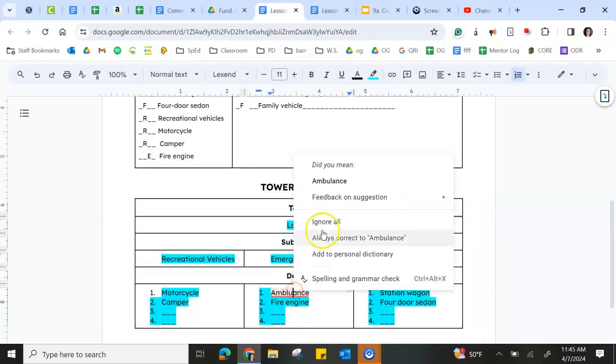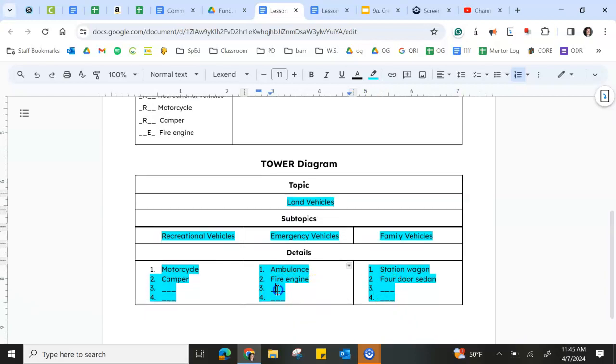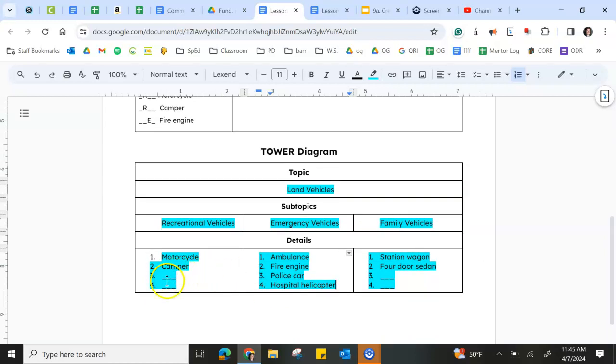But I don't have 4 details in each box. So this is where I need to do those adding details step. I need to go in and add more details. So when I'm thinking of emergency vehicles, I have ambulance, I have fire engine, I would say police car could be an emergency vehicle, and I could also add in a hospital helicopter, like an ambulance when people live out in the middle of nowhere.